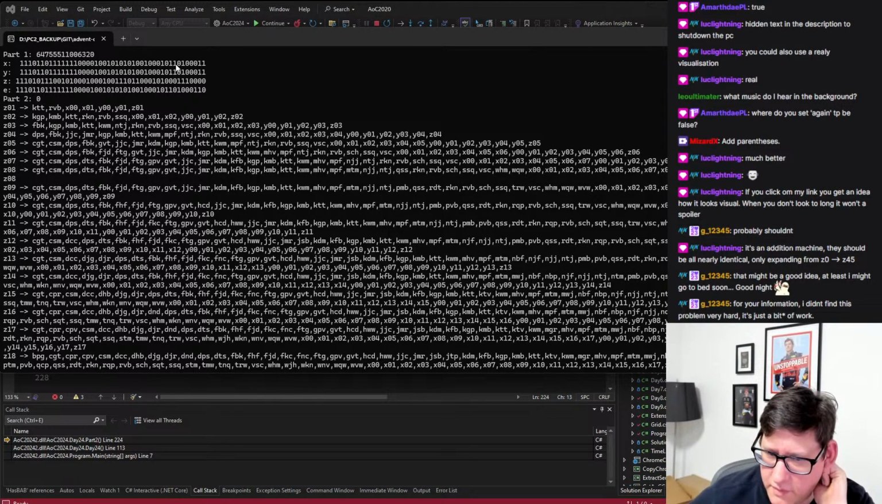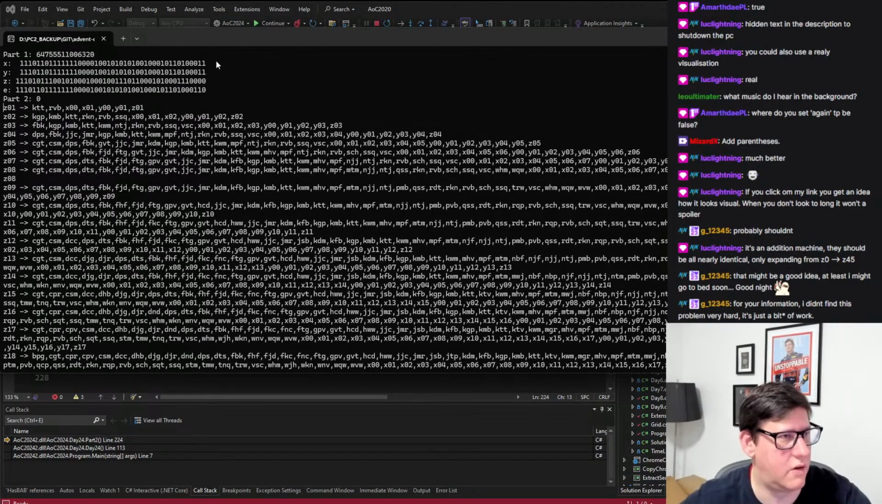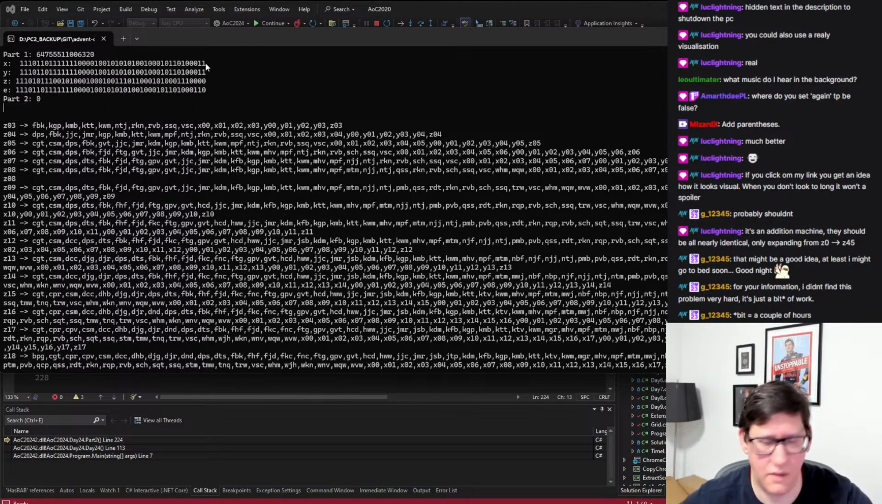G said, for your information, I didn't find this problem very hard. It's just a bit of work. Yeah, I'm missing parts here. For me, in my head, it's like, okay, I can't really brute force all the combinations, but I could work towards a solution where changing something makes it line up. And I can deduce if I want to change Z1, where's Z0 actually? Couple of hours of work. Okay.